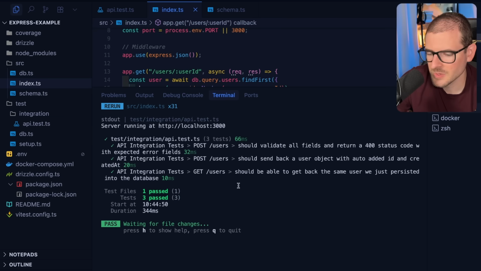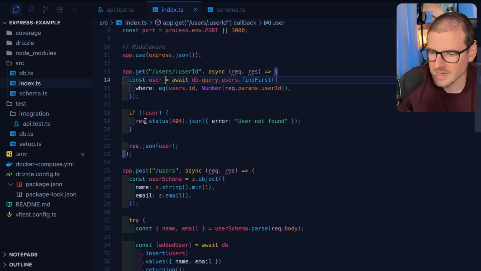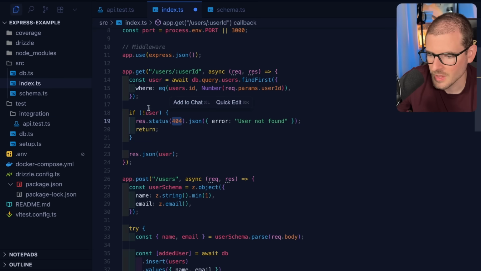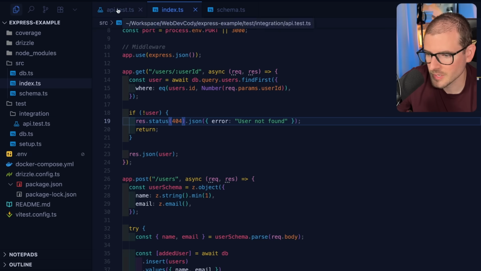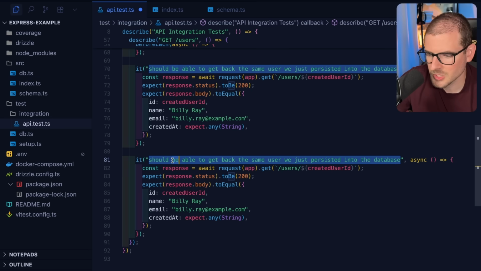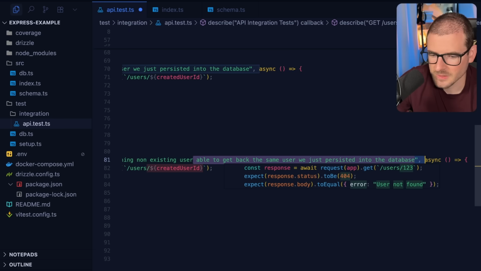It is. So now we've actually verified that if we add a user with this endpoint, we can then later fetch it back, which is pretty good. Now we did add, if there's no user, just send back a 404 status code. I think we should probably write a test to verify that as well. So we're going to go back over here and say, should send 404 status code when fetching non-existing user, okay?